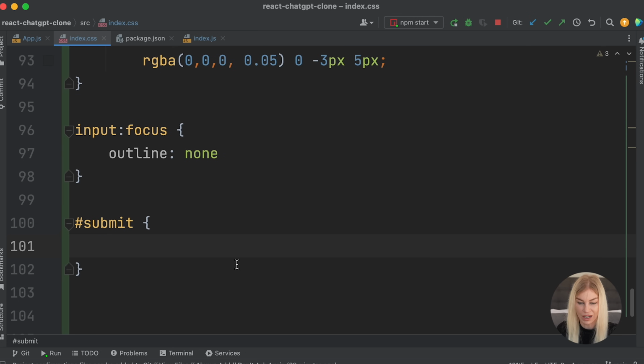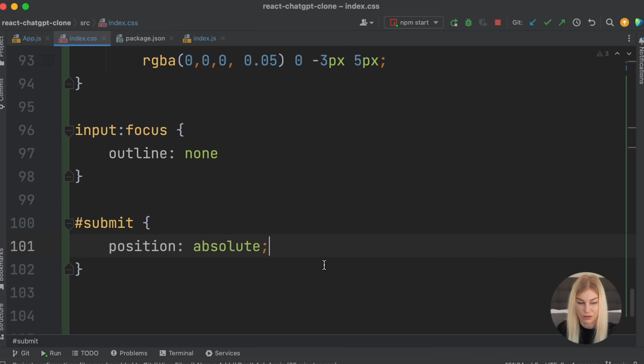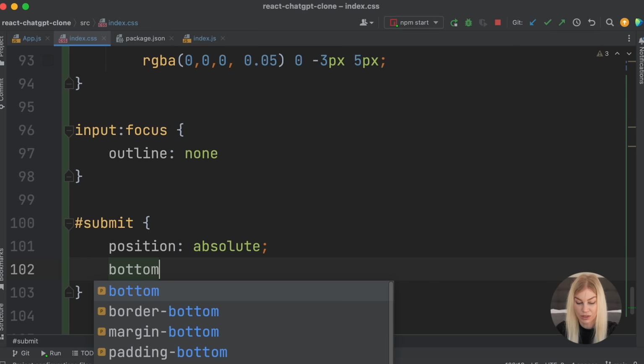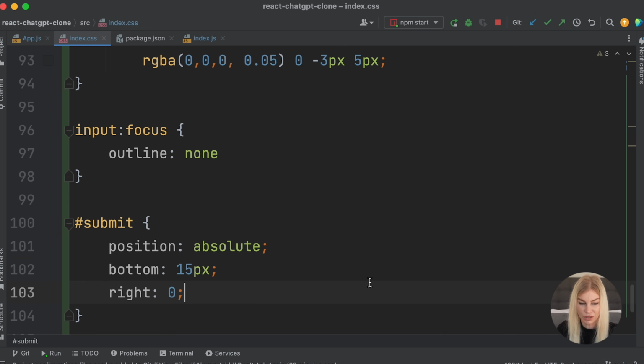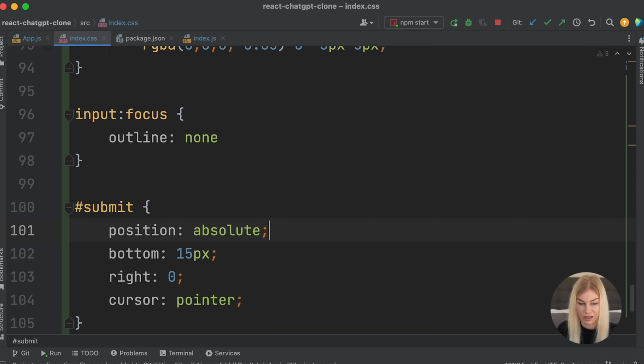Okay, so the div with the ID of submit, and I'm going to use position absolute. So at the moment that will appear here, but I want it to appear here, and I wanted to position it from the parent, from the bottom 15, and from the right 0. So let's go ahead and do that. Bottom 15 pixels and right 0. And I'm also going to change the cursor, so like we did before, to be pointer so that we know that we can click on this.